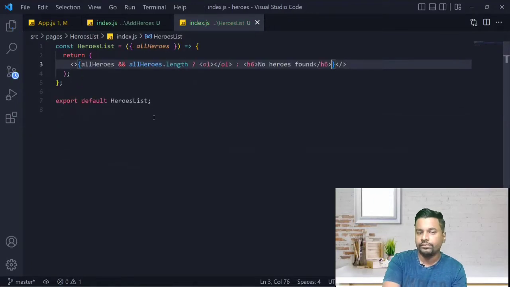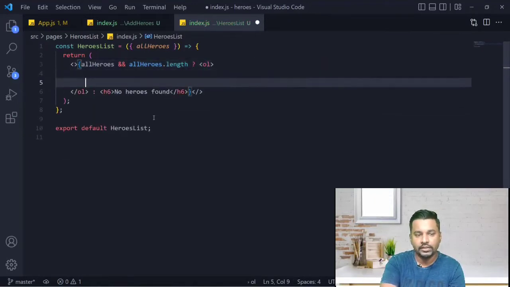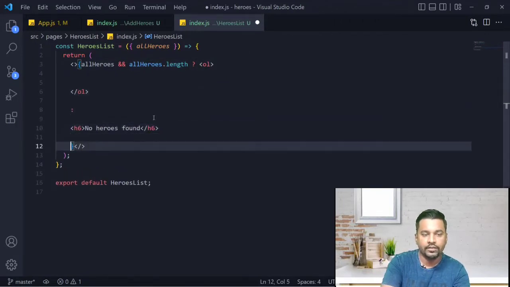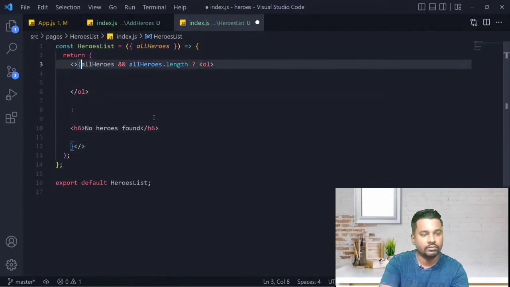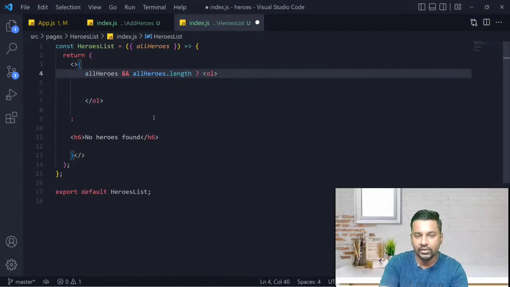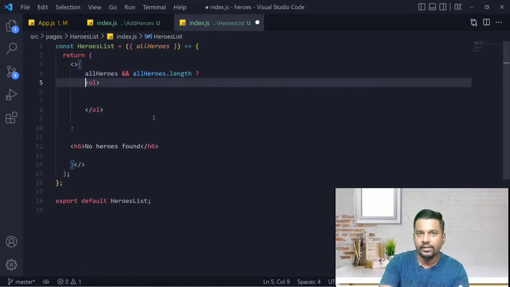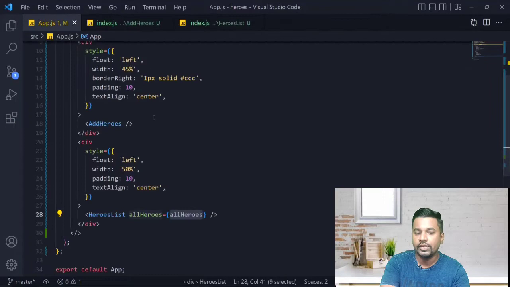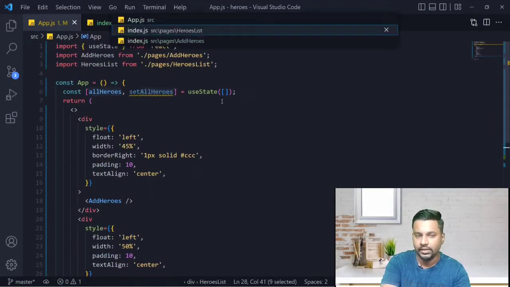If I have heroes, then I will be working with my list. I'll just make it better for you to understand. Don't worry, it is just going to prettify it. Do you see? So if I have my heroes, and there is a length, basically I have my heroes in the list, then go ahead and prepare the list. If you don't have it, just say no heroes found. So if I refresh, you can see no heroes found, because now my list is absolutely empty. Go on the top, my list is empty.